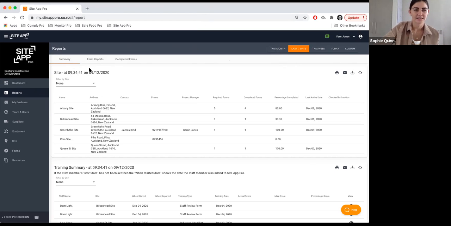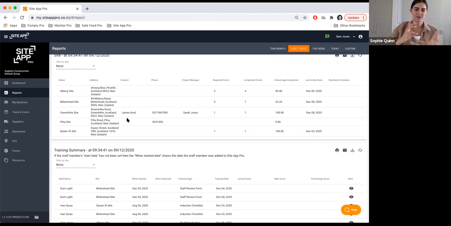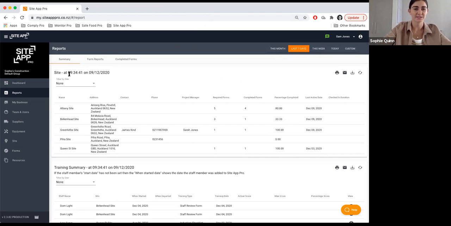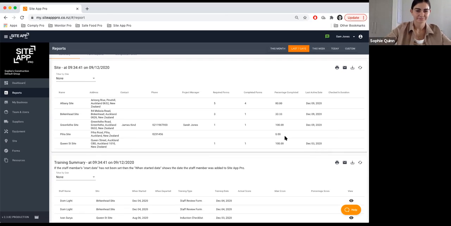And this is summaries is just a lot of different reports based off form categories or form types. So we've got a site report at the top, really basic. It just gives you site information. If you use scheduled forms, how many were required versus completed, and the last time you're active on that site.